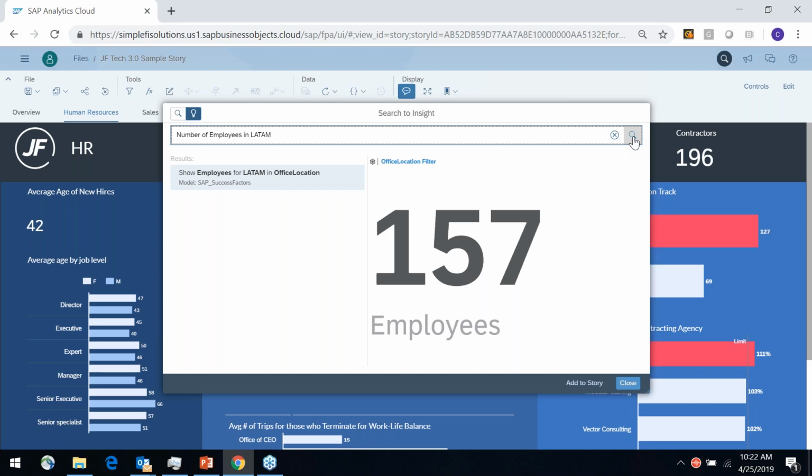And this is really cool to me. I didn't have to find the right report, drill down on LATAM. I was just able to ask it in natural text my question and get the answer. Let's try another one. Let's ask it a finance question.